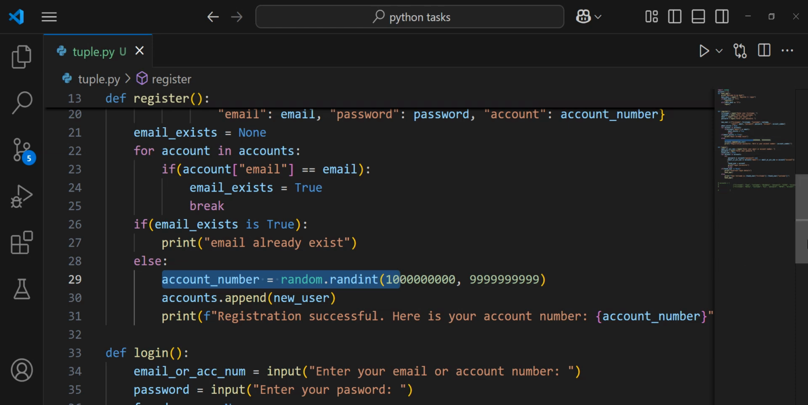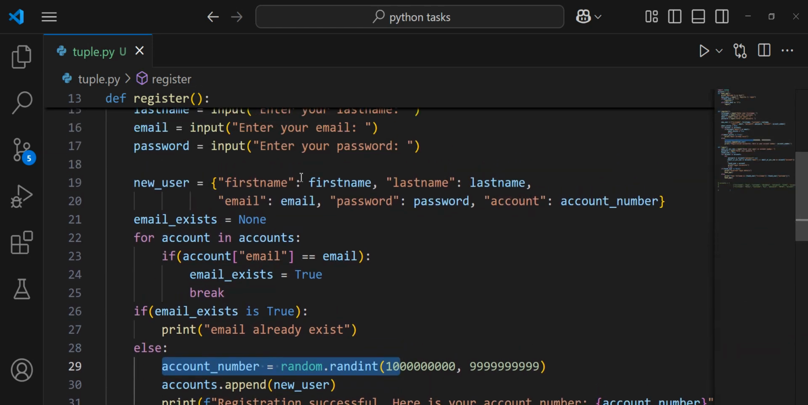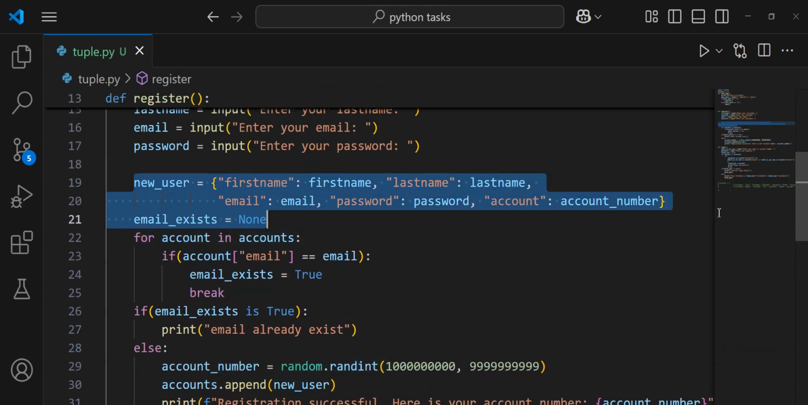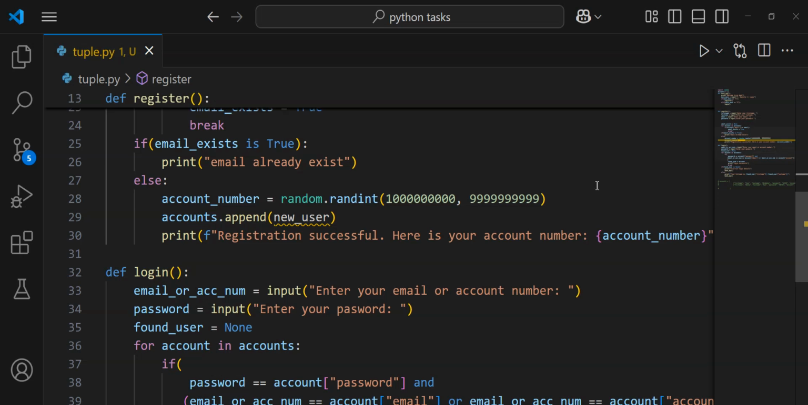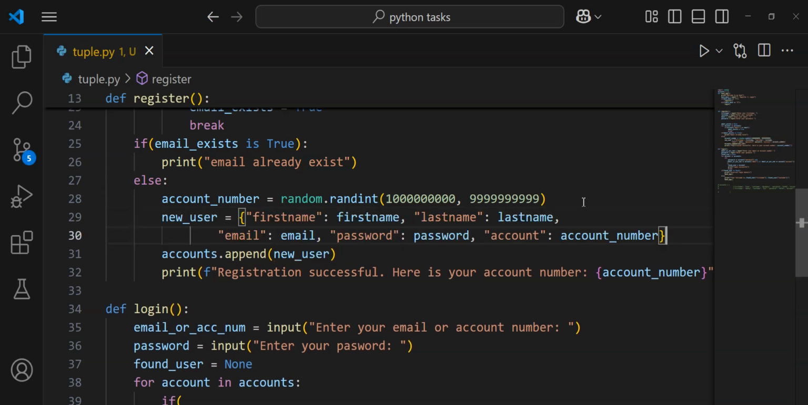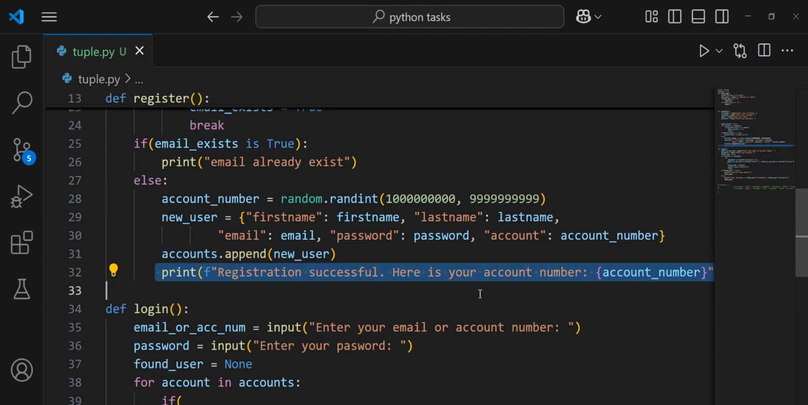Next is, what am I doing? Oh, sorry. Generate account number for the user. Generate this dictionary. Then you can put the accounts equals to this account number that you just generated. You append it to the list. Then you print this message to the user. Do we understand it?